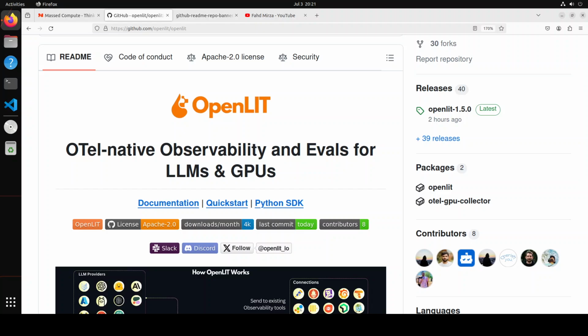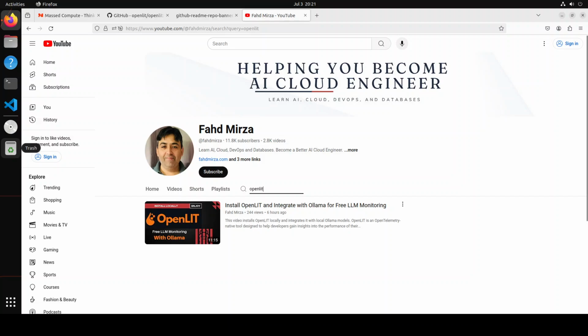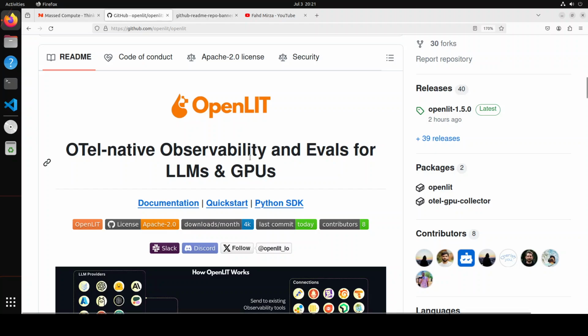OpenLIT is one such open source free tool which enables you to monitor your large language model powered applications. Yesterday, we did a video where we installed this OpenLIT with the integration of Ollama, and we also monitored our locally running LLM. Today in this video, we are going to again install this OpenLIT on our local system, and we are going to integrate it with OpenAI, which is an API based paid LLM system.